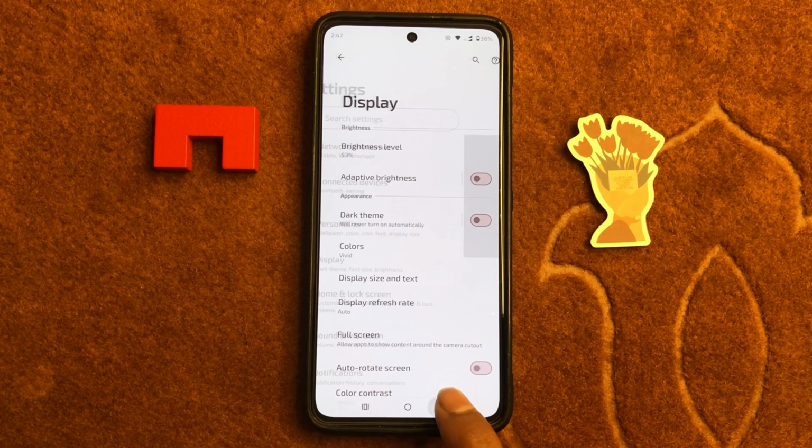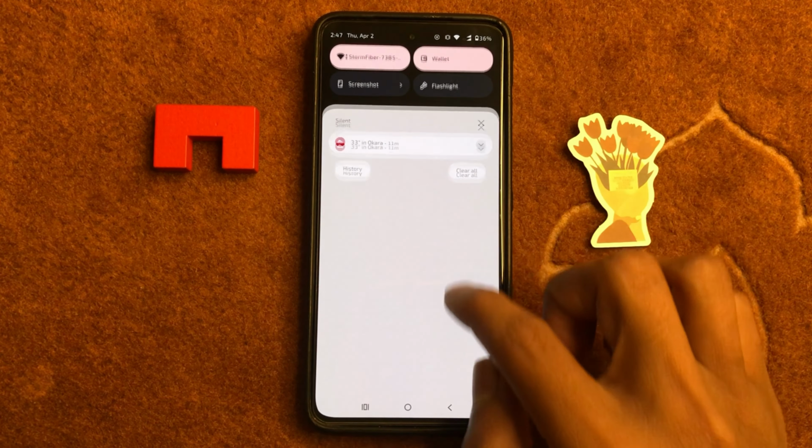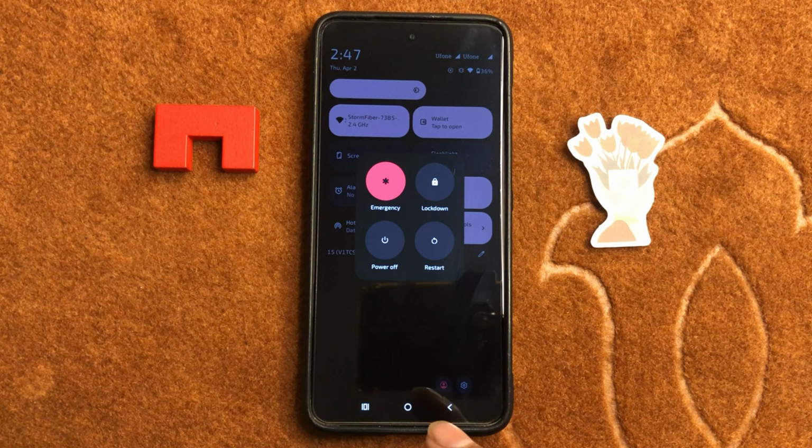Now go back. After that, restart the device. Swipe down, open the quick settings panel, click on the power off icon and click on restart. After clicking on restart, your phone will restart.